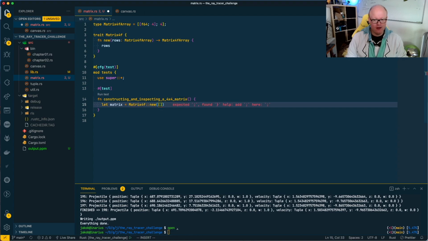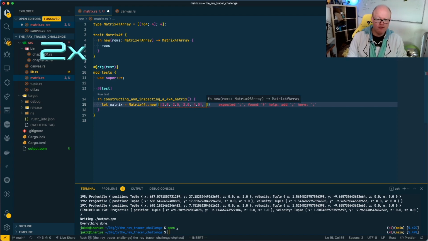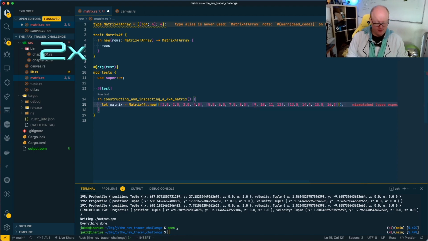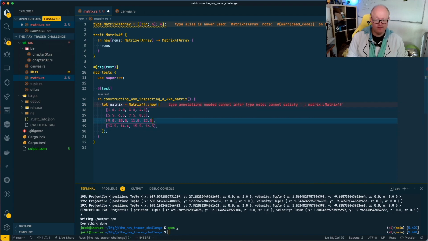So now we are doing it like, what are the values here? 1.0, 2.0, 3.0, 4.0, followed by 5.5, 6.5, 7.5, and 8.5, followed by 9, 10, 11, and 12, and the last row would be 13.5, 14.5, 15.5, and 16.5. So can we format this? There's a mismatch there. Yes, I've got: type annotations needed, cannot infer type. Cannot satisfy Matrix4f.